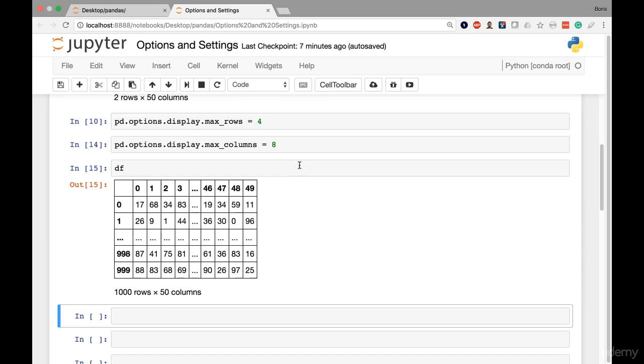So that's an introduction to using the dot syntax, and in the next lesson, I'll show you how to do the exact same process, but with official pandas methods.